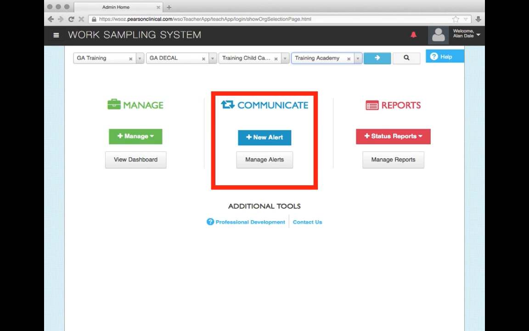The second section is Communicate. From here, you can create alerts that pop up when users log on. You can define type of pop-up and who receives it. Please remember, you should avoid using it as email. It is only for important reminders.